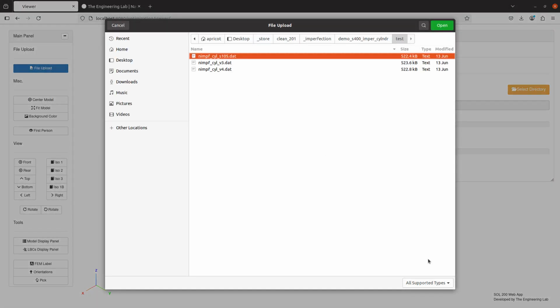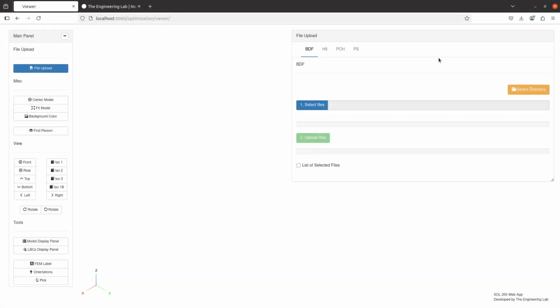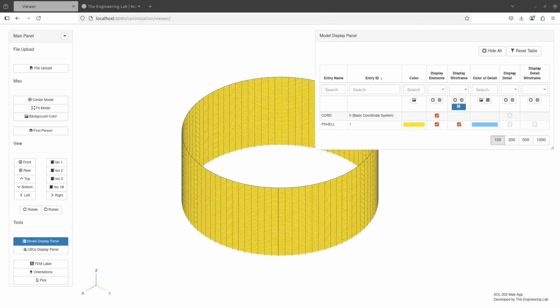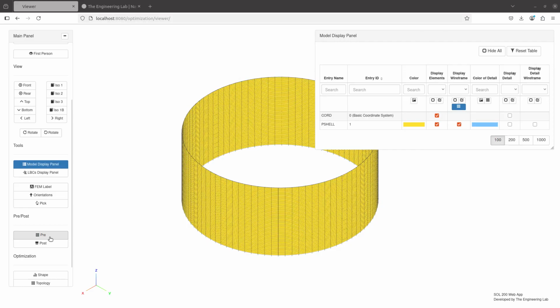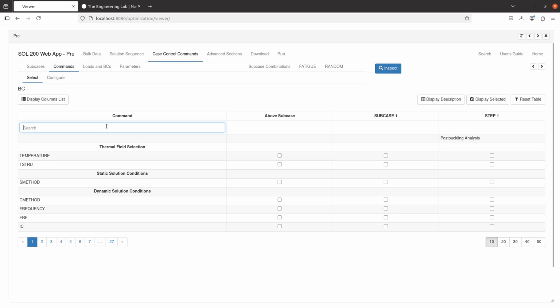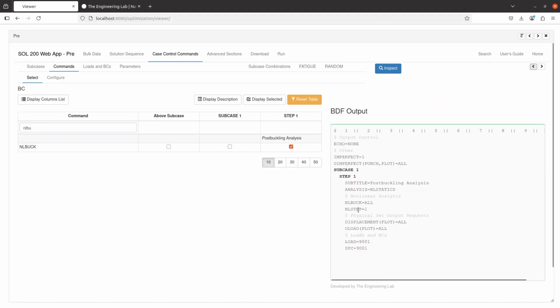Let's go ahead and upload these bulk data files. So we'll navigate to this directory. We'll display all the files, and then we'll go ahead and select this imp F file during upload. Let's go ahead and select upload PDF. Okay, so how do we configure a nonlinear buckling analysis? That's actually very easy. Let's go to the pre button, go to case control commands, and go to commands, and look for this command called nlbuck. And let's go ahead and turn that on for step 1. So you'll notice there's a new nlbuck command here on the right side. Let's go to configure.